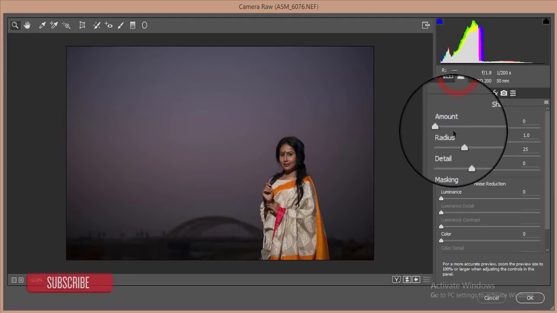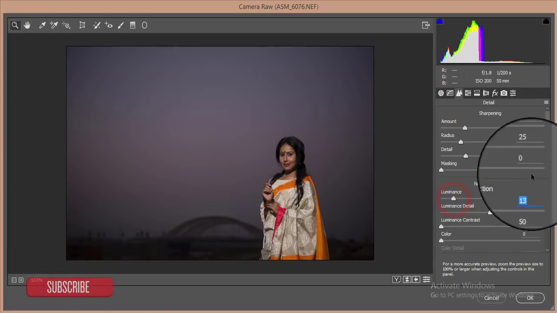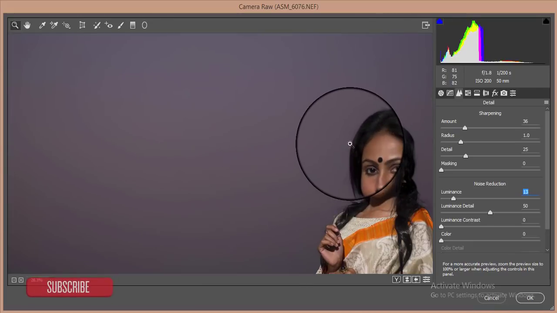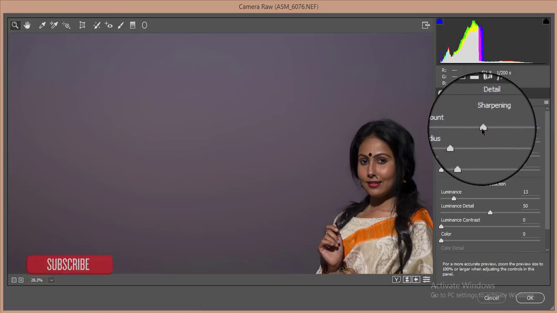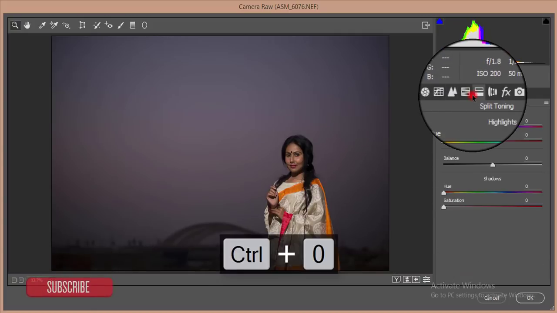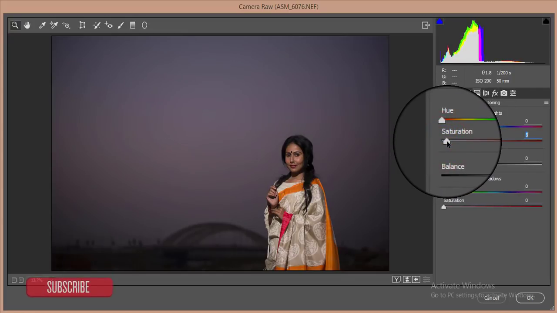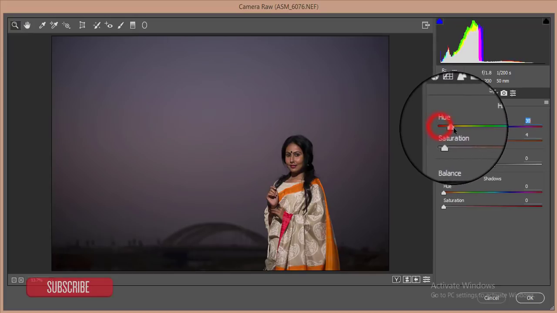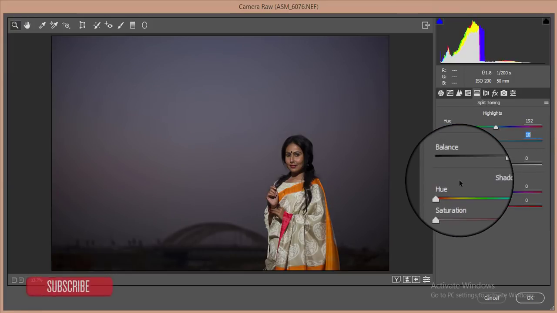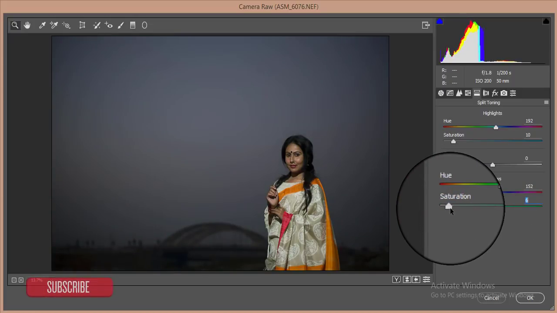After that I'll go to the amount of sharpening, which I'll set to 36, and the luminance also. If you increase the luminance, the grain will reduce in your picture, and the sharpness will make your picture sharp. Okay, after that I'll go to the split toning, where I'll add some extra yellow, and extra cyan slightly. After that the shadow, I'll give the shadow slightly.